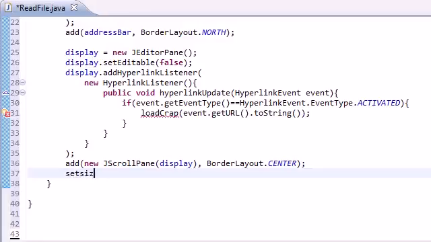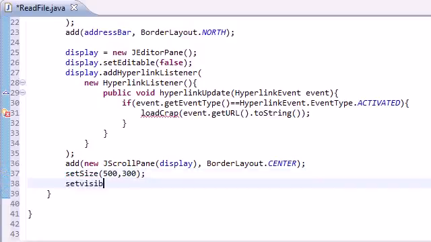Set the size of it, and the size of this, what can show up nicely in this video on YouTube. 500 by 300 would probably look pretty good. And set visible equal to true, because we don't want to make a program and make it invisible, because that would be a complete waste of time.